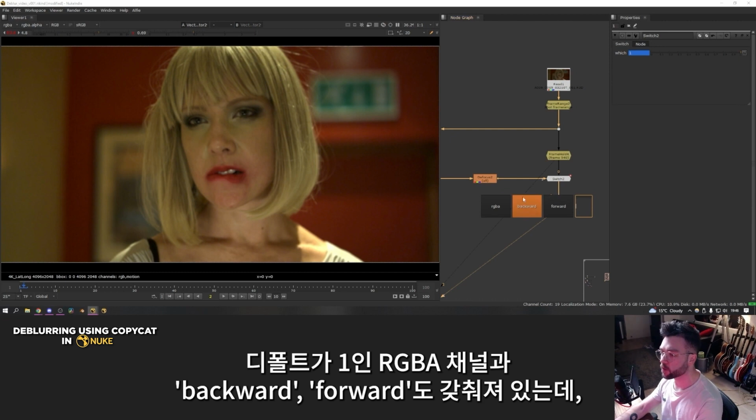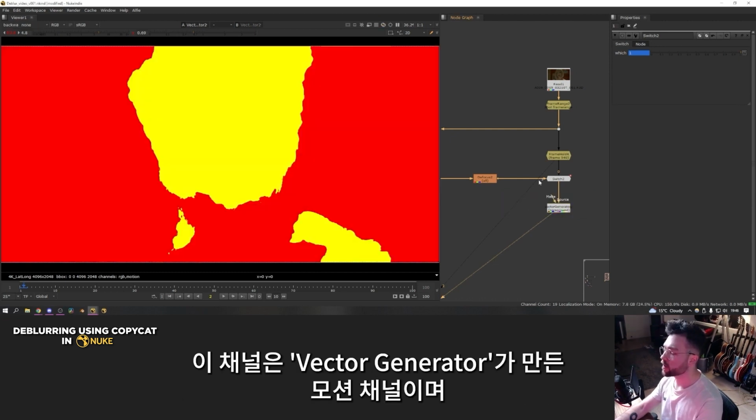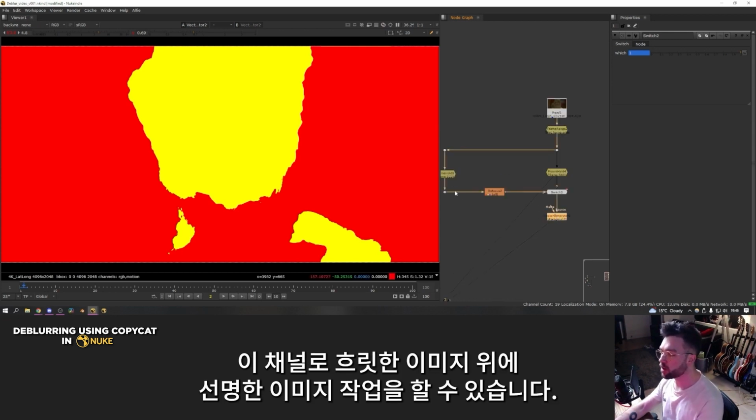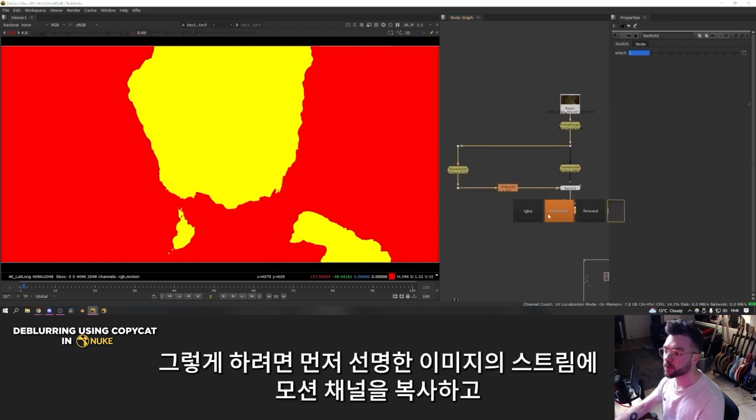and then we also have backward and forward. These are the motion channels that are being generated by the vector generator, and we can use these to warp the sharp image on top of the softer one.